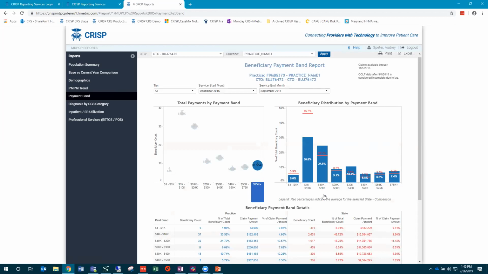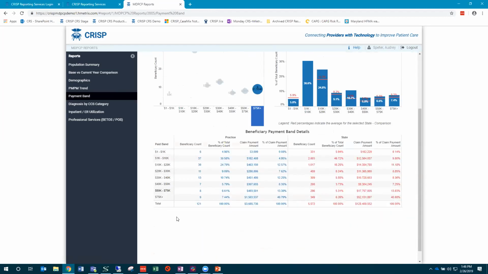Likewise, this right side is showing a slightly different view, which is just the distribution of beneficiaries by payment band. So I can see that I have 30% of my beneficiaries falling within this $1,000 to $10,000 range. This might be helpful in your decision making and how you target beneficiaries for intervention or management. And the bottom of the report is just showing the same information in tabular form for those that want to look at it that way.